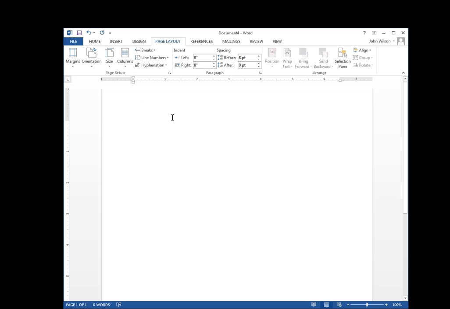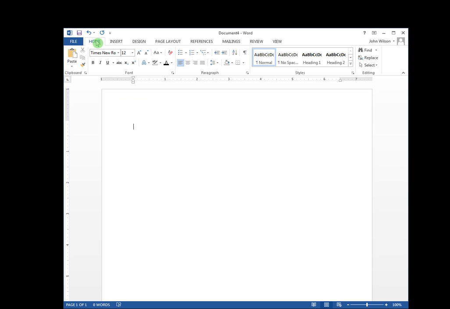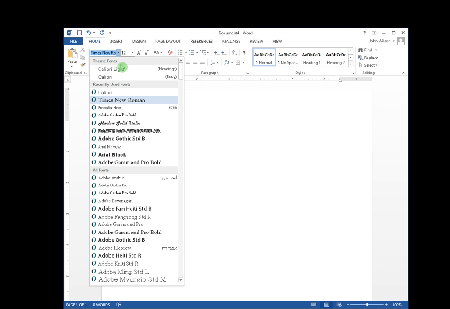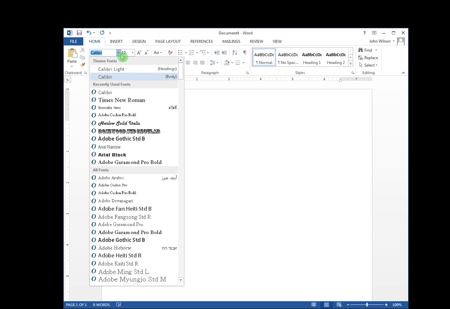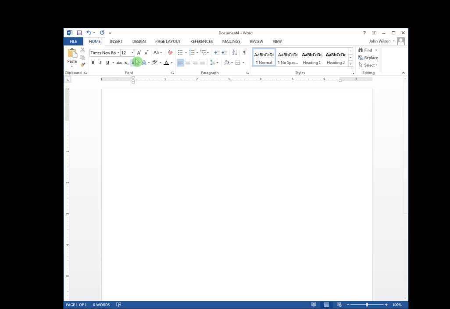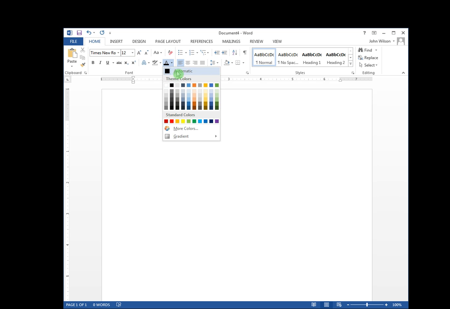So once your margins are taken care of, what you want to do is focus on font. So click Home, and you're going to want to make sure that the font type is Times New Roman. So if you have something like Calibri, make sure to change that to Times New Roman. Font size is always going to be 12, so click on 12. And font color will always be black or automatic. So you can select black or automatic.